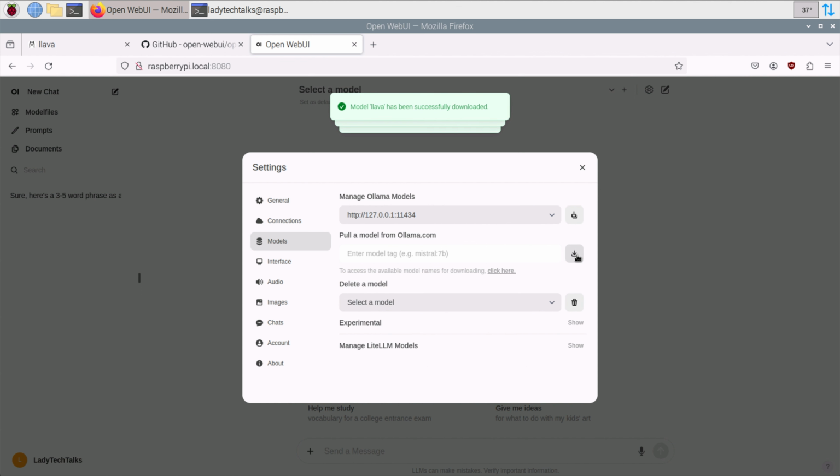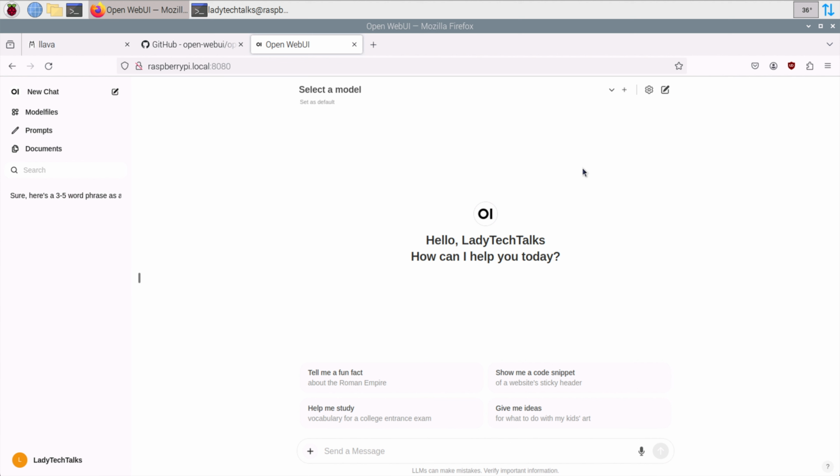Now, when the download is complete, we should see this little pop-up at the top of the screen, and we can now close the settings box by clicking the X icon here. And now we're ready to run our new model. So let's go up to select model and choose Llava.